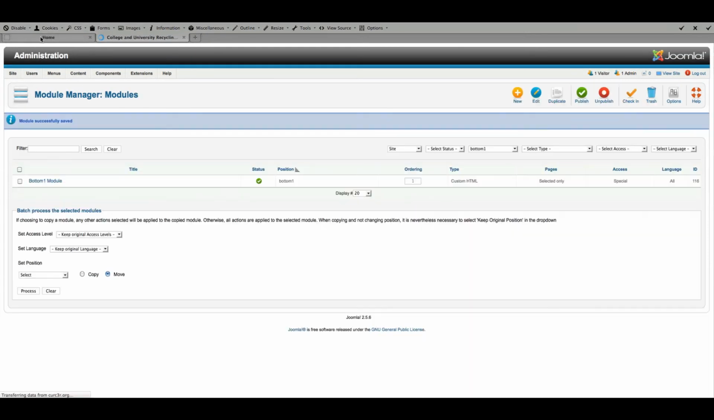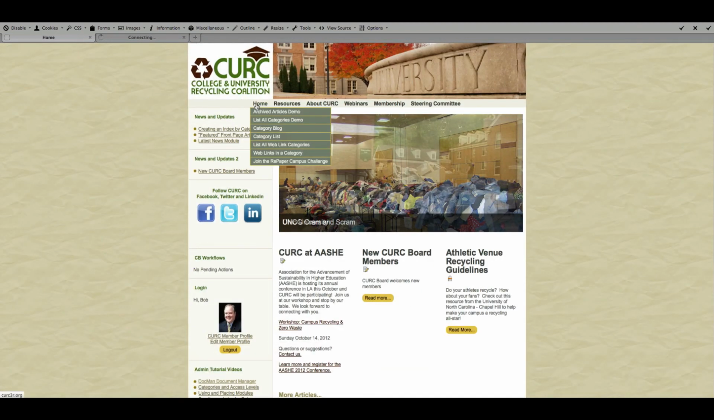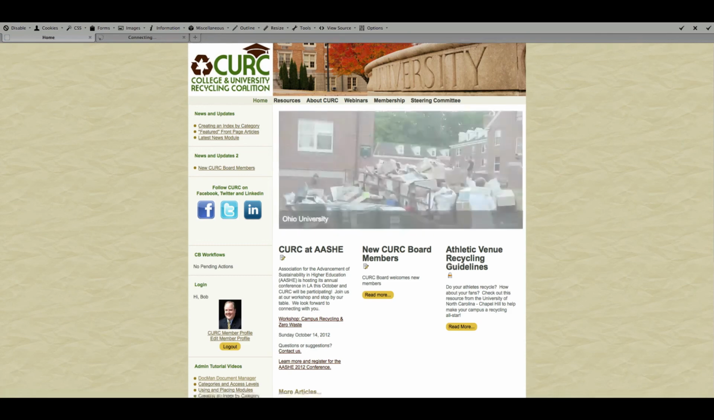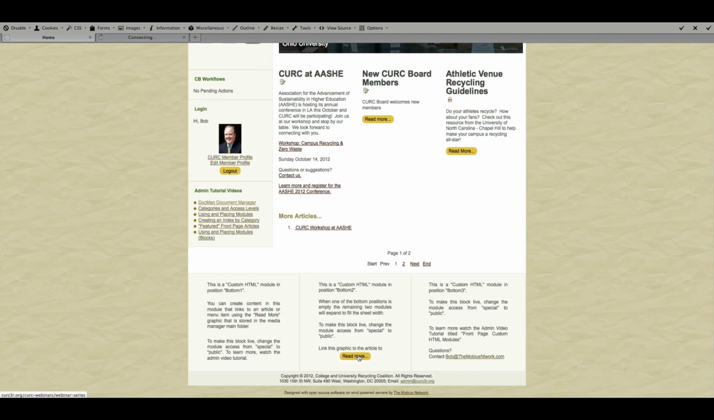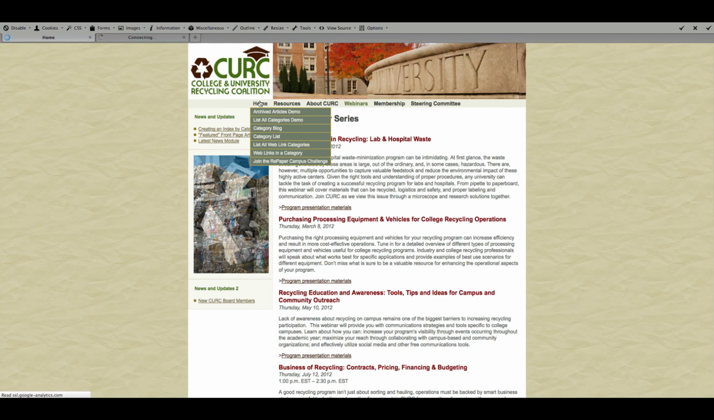And now, obviously, if I were back out on the home page and refresh and were to click here, that would take me back to that article. So there we are. That's how you use custom HTML modules to make a nicer home page layout.